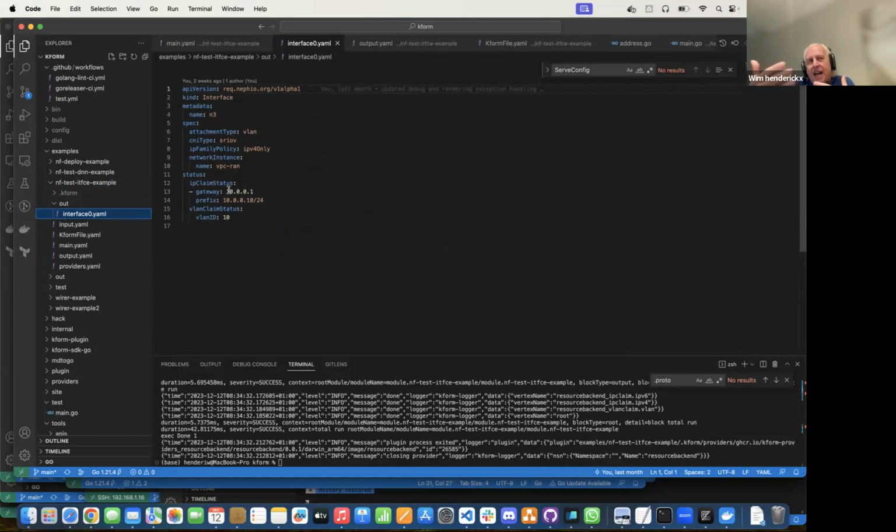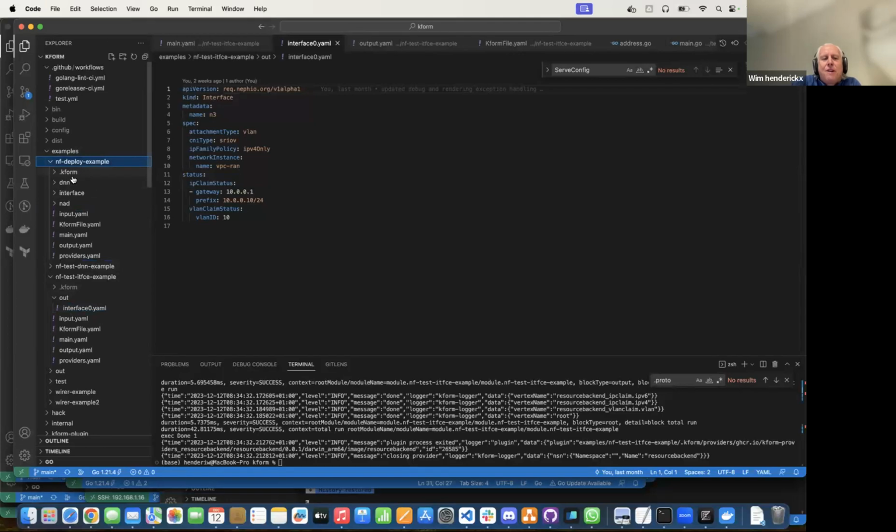Now in the case of NF deployment, what we saw is that we were depending on multiple providers. So I also modeled NF deploy here. If you look here, this is deploying a network function. Here I'm relying upon a DNN module that provides me DNN capabilities. I rely upon interfaces, and I rely upon network attachment definitions.